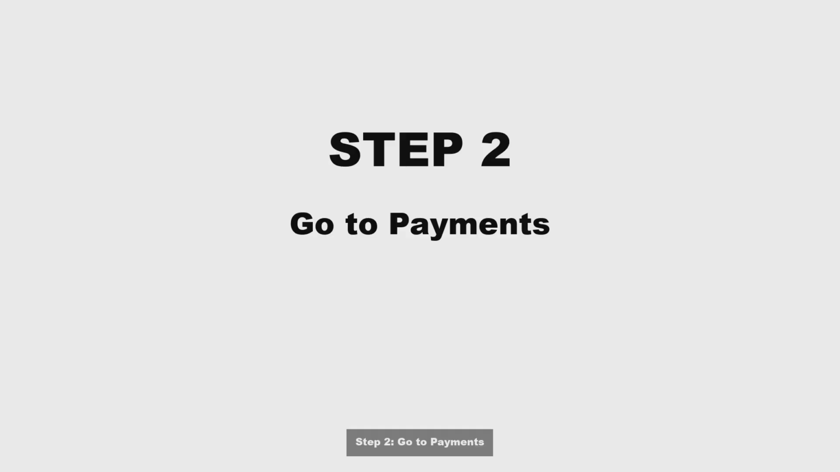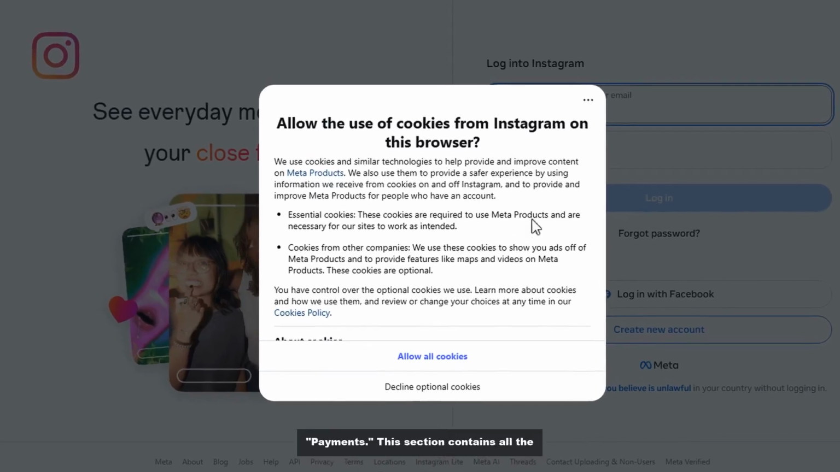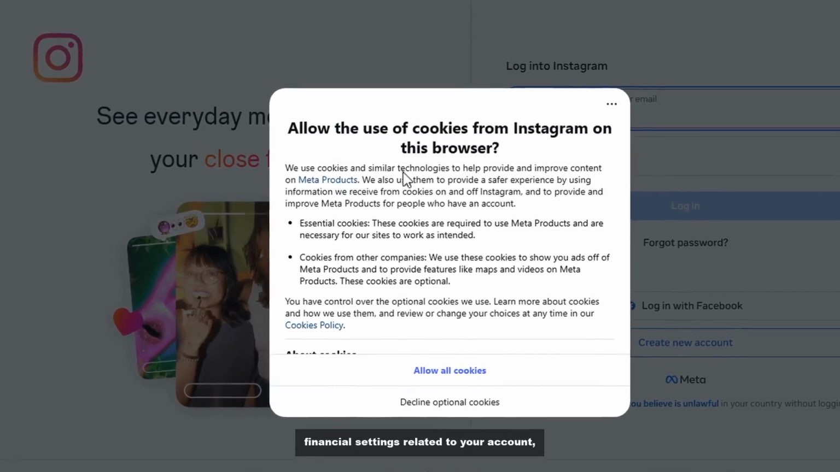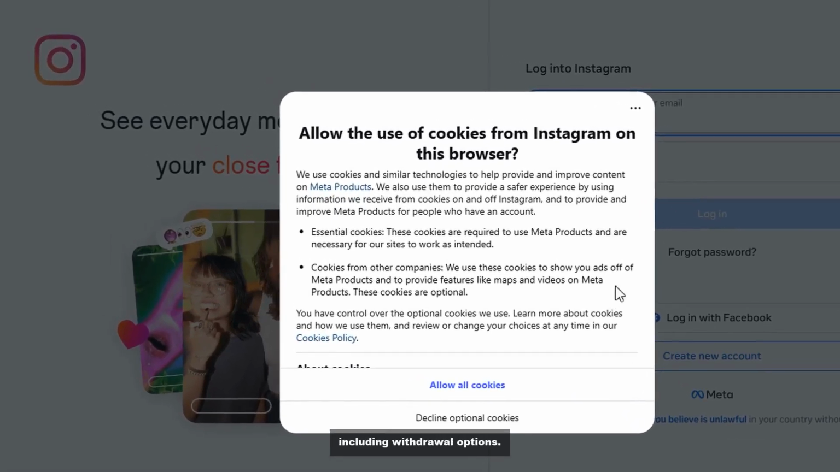Step 2. Go to Payments. In the Settings menu, find and tap on Payments. This section contains all of the financial settings related to your account, including withdrawal options.